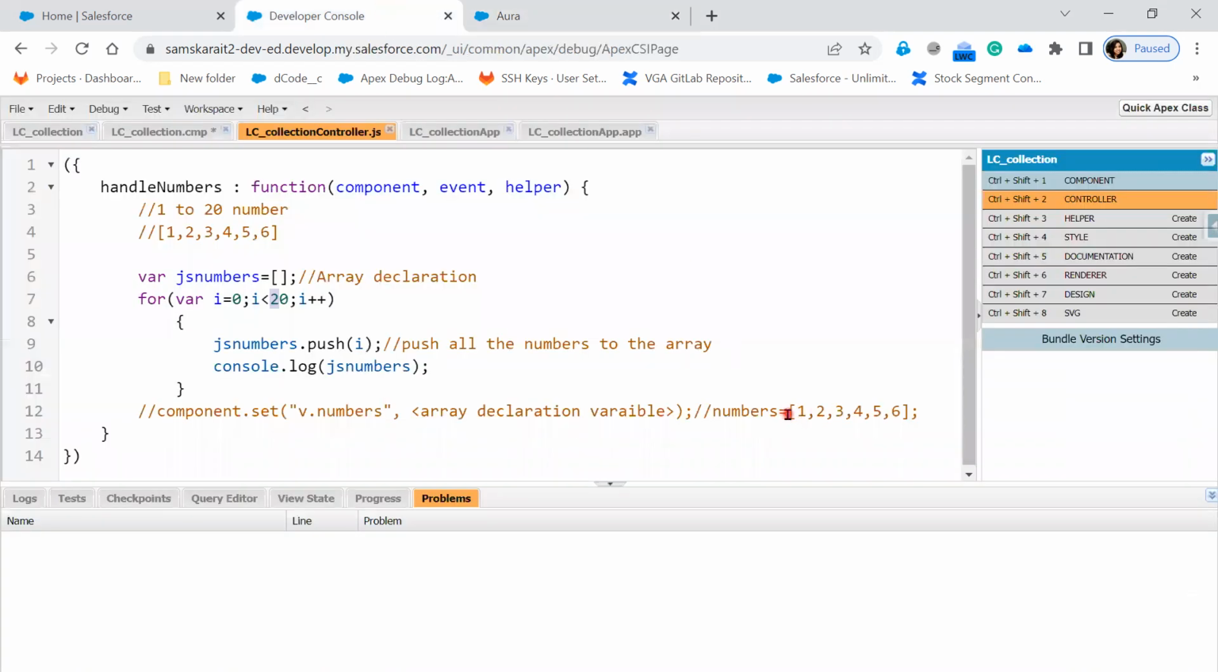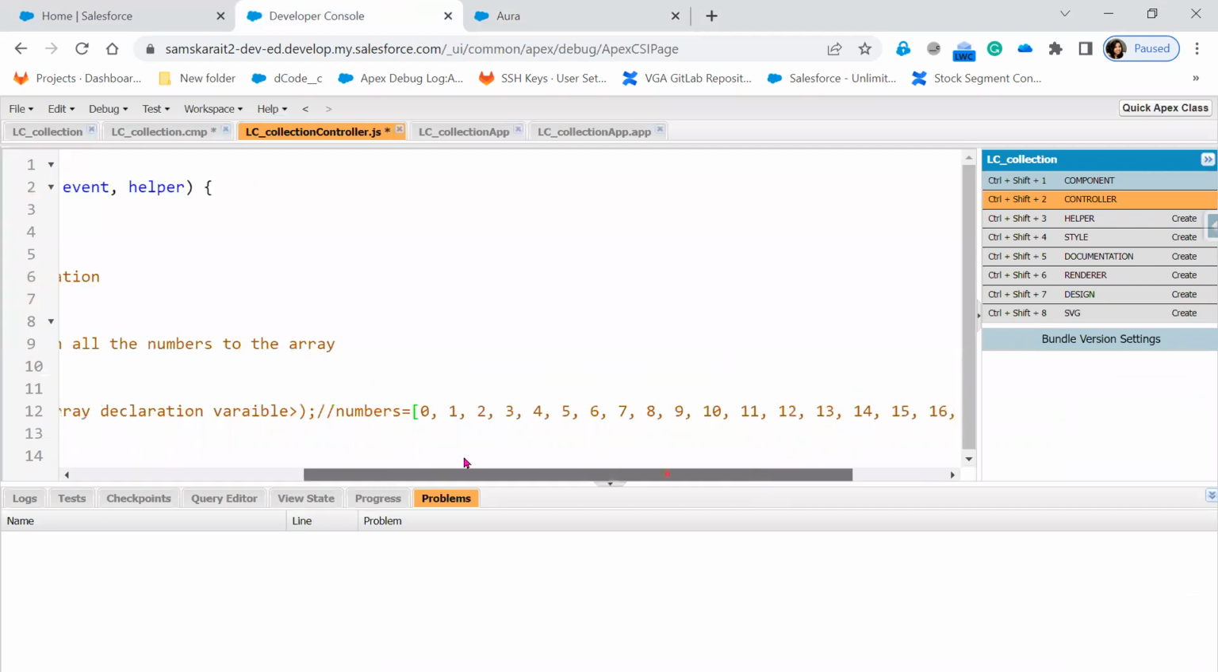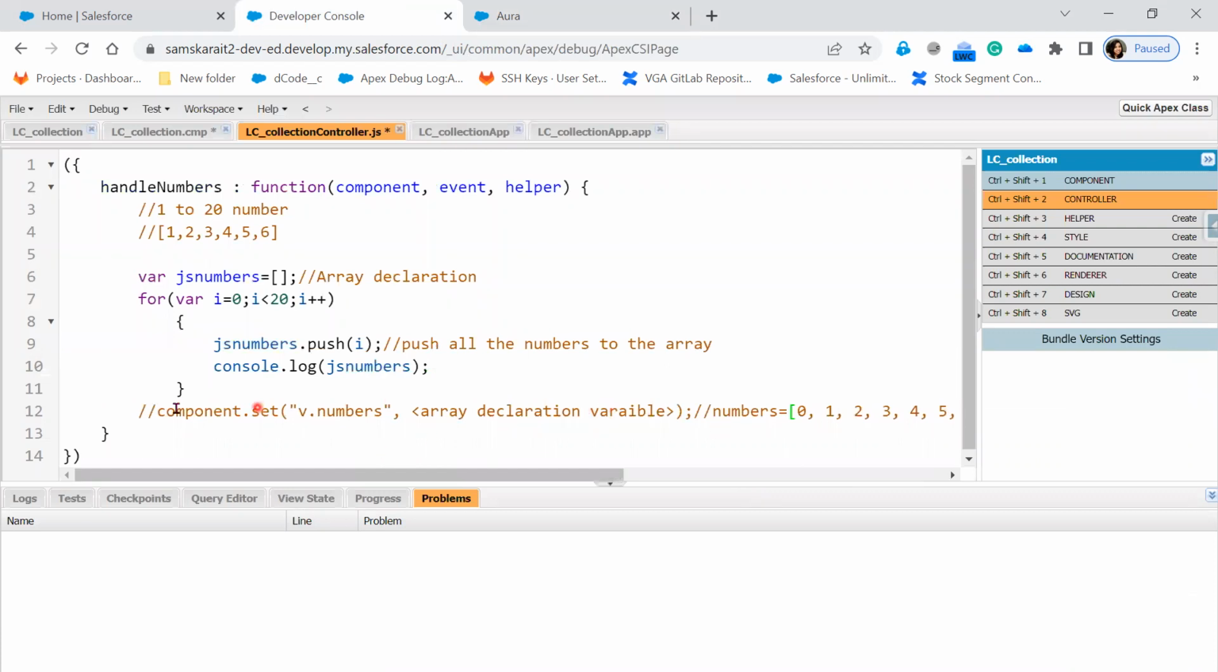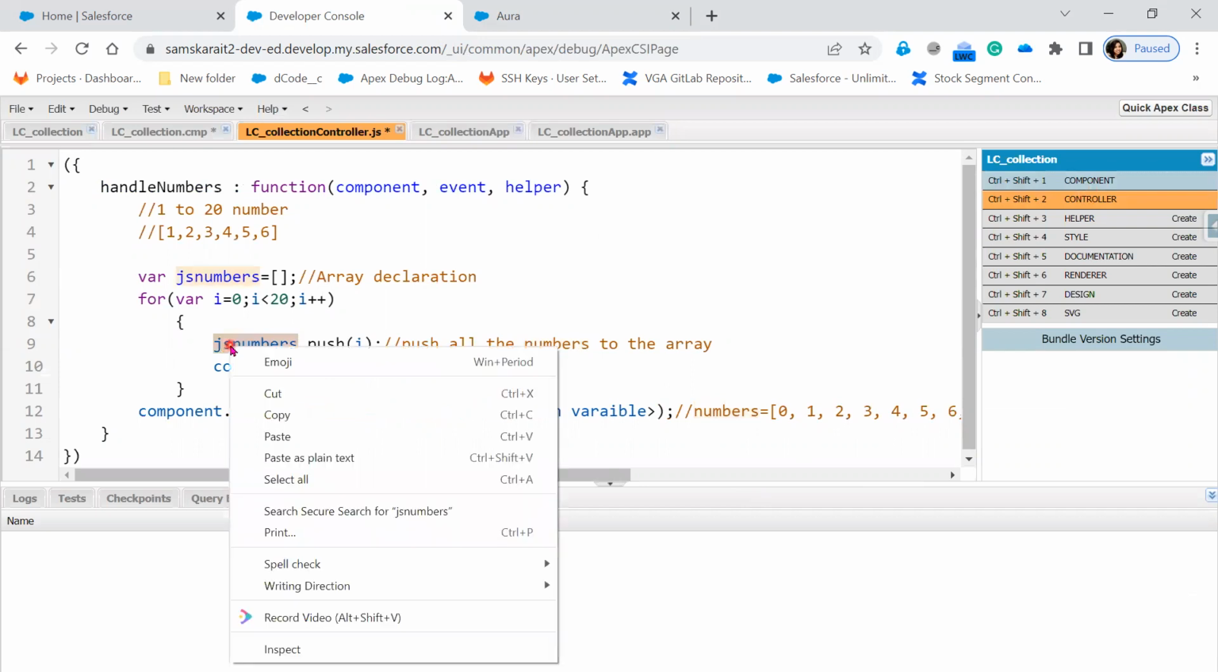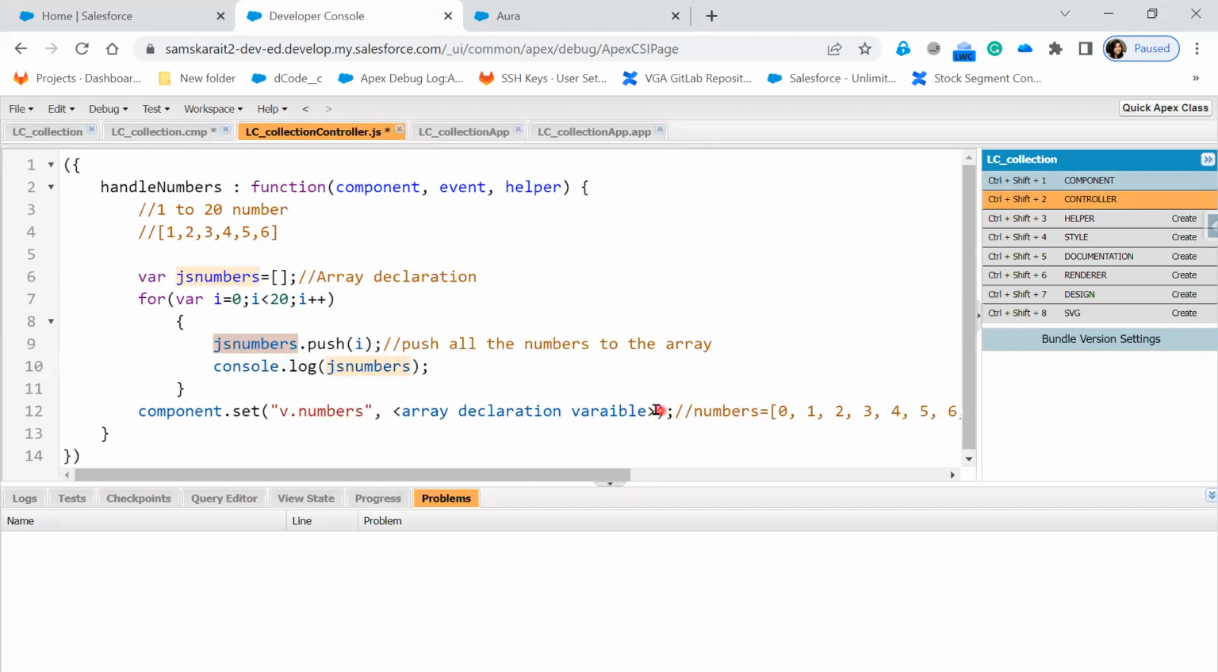Where do I need this final result? I need to set this final result to the numbers. So what I'll do is component.set. We have an attribute which is declared in the component. I'm going to use JS number, and I'm going to push this into numbers. Initially everything will be in JS number, and whatever the current value is will be pushed to the numbers.